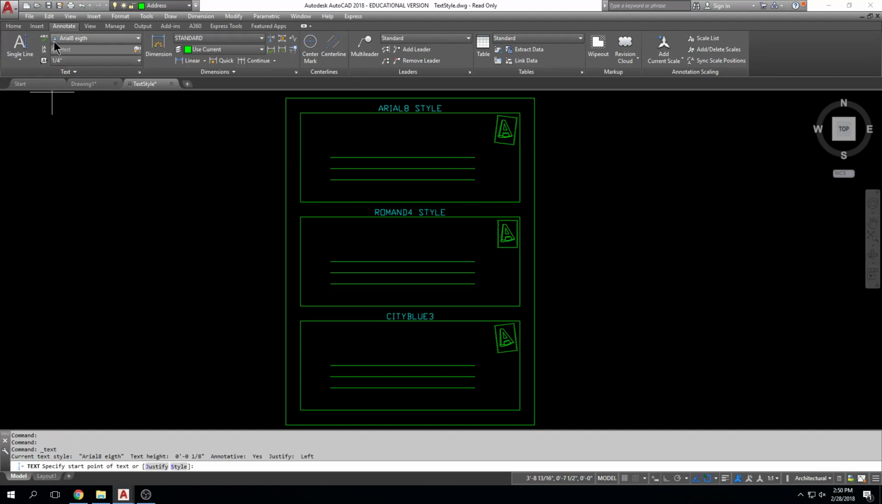I'm going to make sure that the text style that I want to use is in my text style dialog box right here, or menu. So I'm going to drop down. Of course, it's already showing, but if it hadn't been showing, I would have clicked on Arial 8, okay? And I'm going to click on Justify down here in my command line. Justify. And I want to start creating some text here.